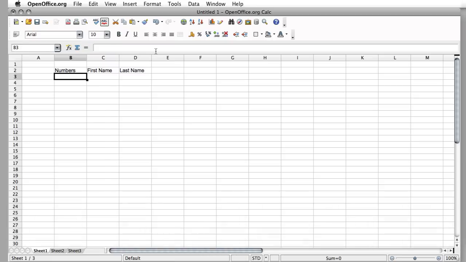Hit enter. When you hit enter, it'll take you back to the first column because OpenOffice is smart and it's figuring out that we're creating a table here, so it begins in the first column of each row when we hit enter. What we're going to do in the numbers column is put a series of numbers from 1 to 10.